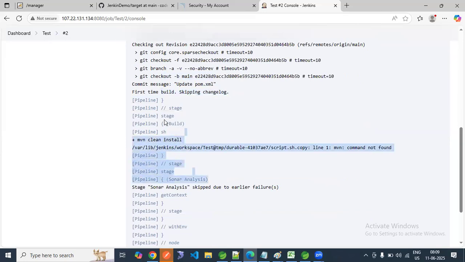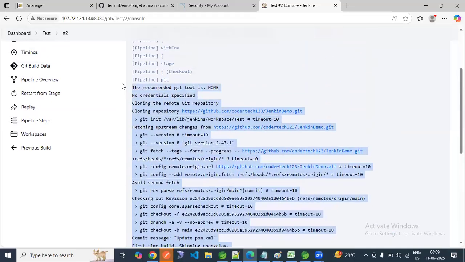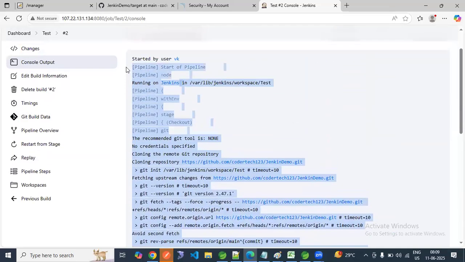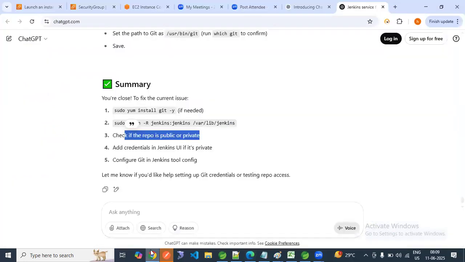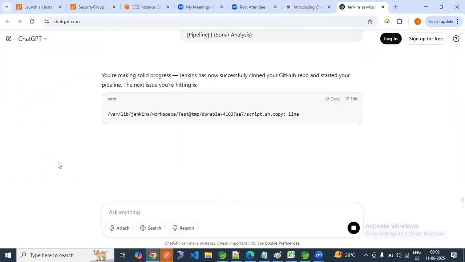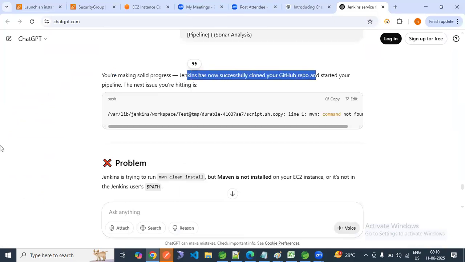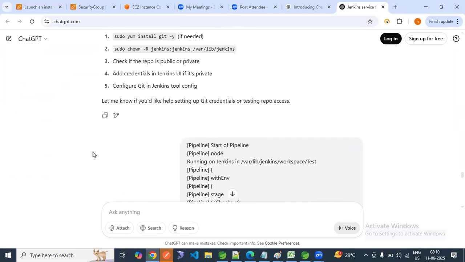Now let me copy this part. Copy this. Ask ChatGPT, what is the issue? Now paste here. Immediately it will understand. You are making solid progress. See, what suggestion it is giving. You are making a solid progress. Jenkins has now successfully cloned your GitHub. What was the suggestion previously? See, read.